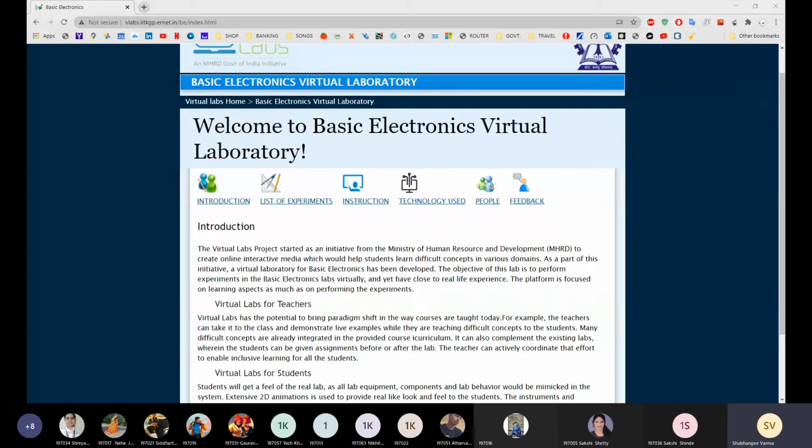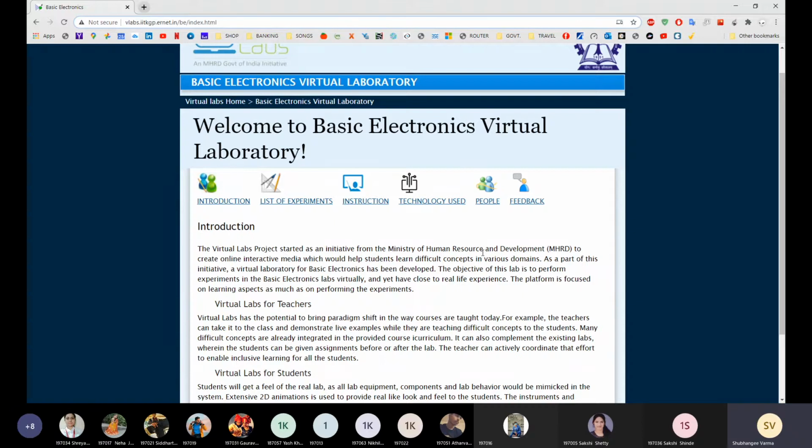On the screen you can see the link is given. Same link I have given you in the chat box. If you click on the link, students, simultaneously you can also perform the experiment in your mobile. Just click on that link. Once you click on that link, this page will open.